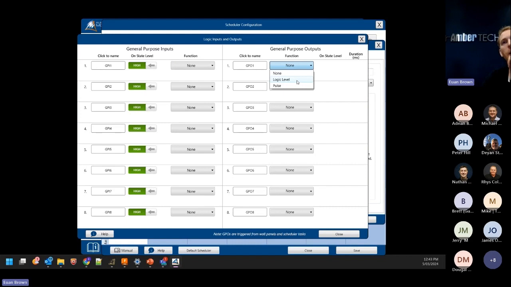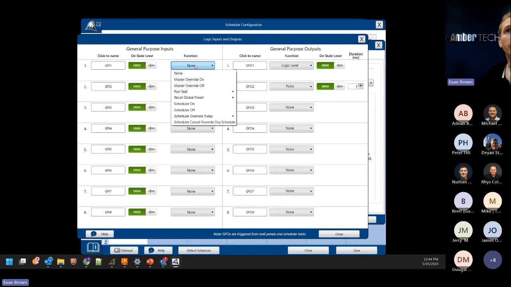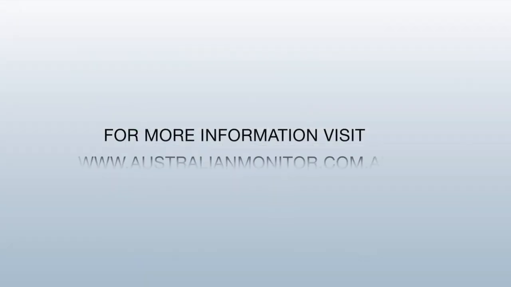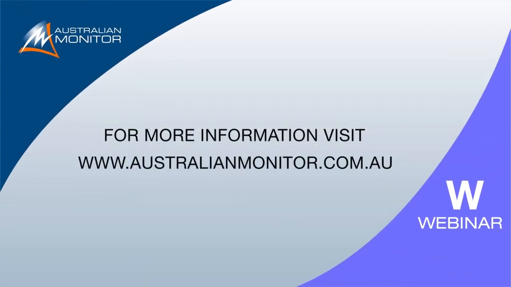And it's because you need to say that you want it to be a logic level or you want it to be a pulse. So you need to make sure that you set it in here in addition to the triggering of the task. And again, we'll show the general purpose inputs and outputs in more detail, specifically the inputs. But in terms of the general purpose inputs, you have all of these features that it can trigger. And for example, if you run a task, I'll need to save this.